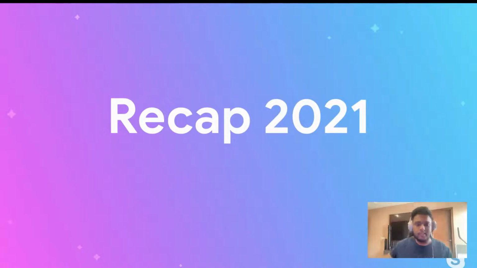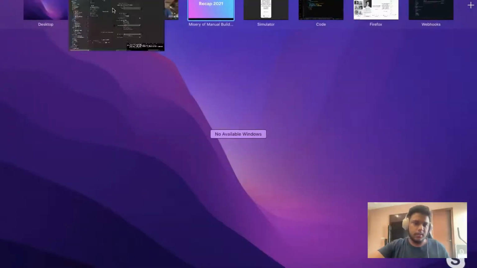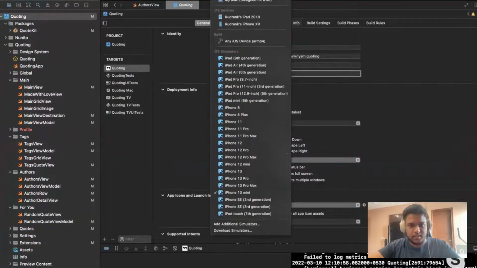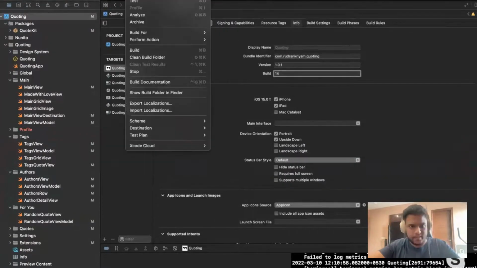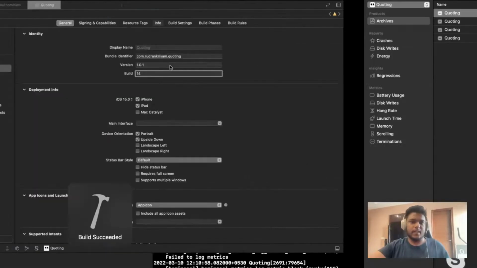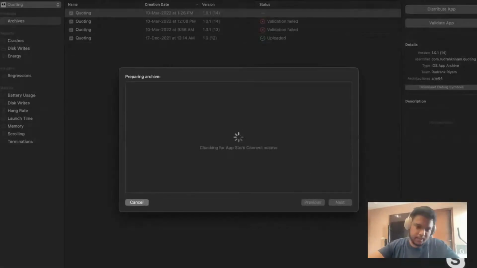So if I have to give you an example of how my daily routine used to look like as an intern, let's have my application here. I used to go and increment the build number, then go and change the device to any iOS device, then try to archive it, and then it will start archiving. It is a very small project, but for that startup, it used to take like 5 minutes to archive. Then I go and validate the app while it is analyzing signatures, checking for App Store Connect access.